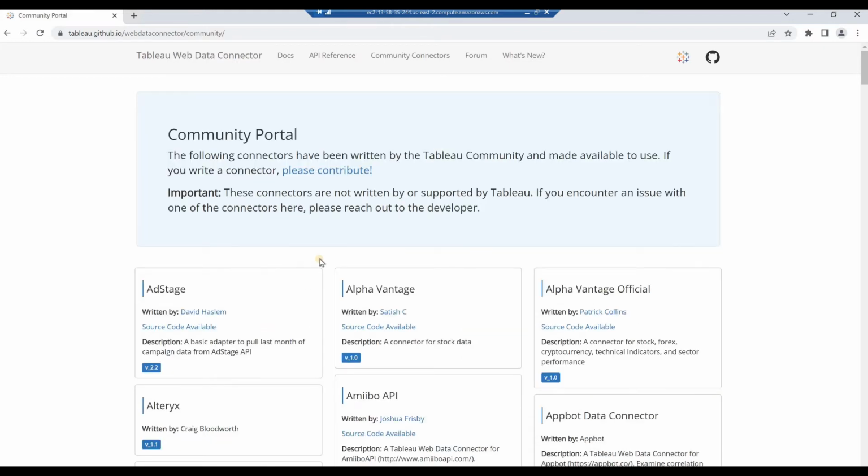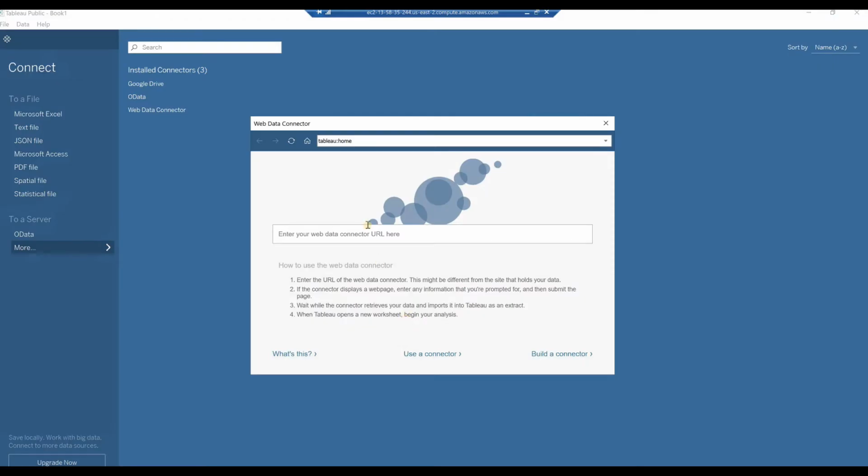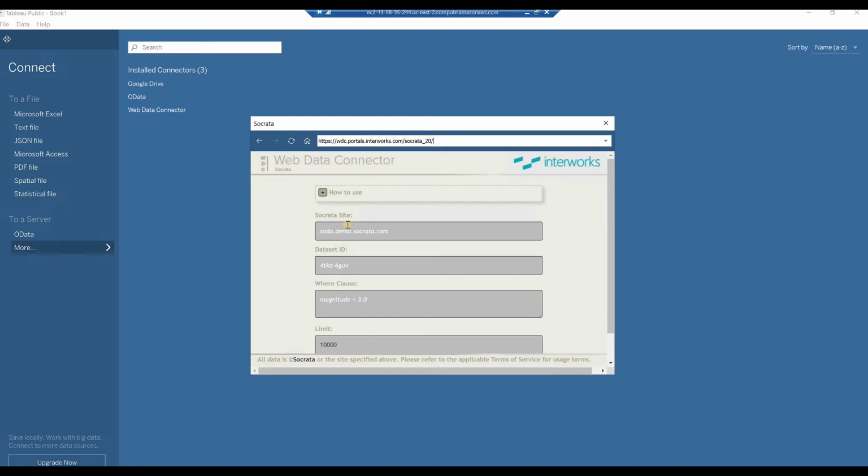In the Community portal, press Ctrl F. In the search field, key in Socrata and hit Enter. Right-click on the Socrata link and click Copy Link. Press Alt-Tab to revert back to Tableau's Web Data Connector window. Paste the copied link in the input field and hit Enter. View the Web Data Connector page.